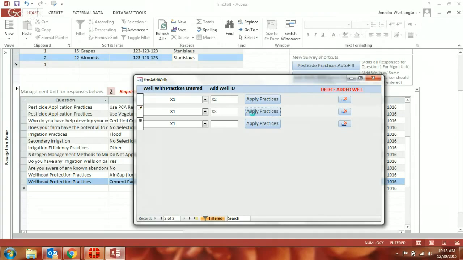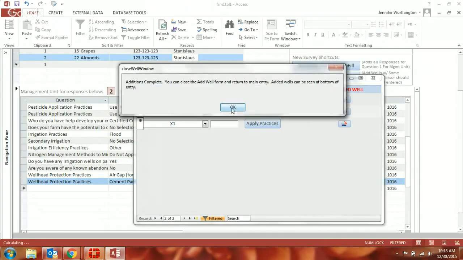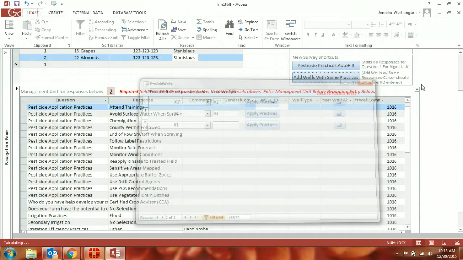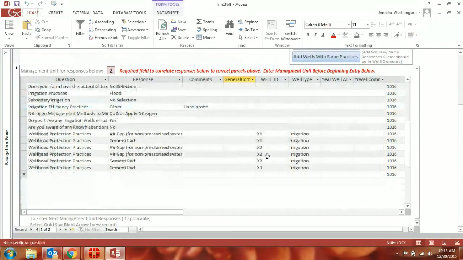And usually it takes a couple seconds, but it'll tell you the additions are complete. You can close the Add Well form and return to the main entry. The added wells can be seen at the bottom of entry. So I pressed OK. It says you can close the window, so you close it. And if you look through, you'll see all those are there.